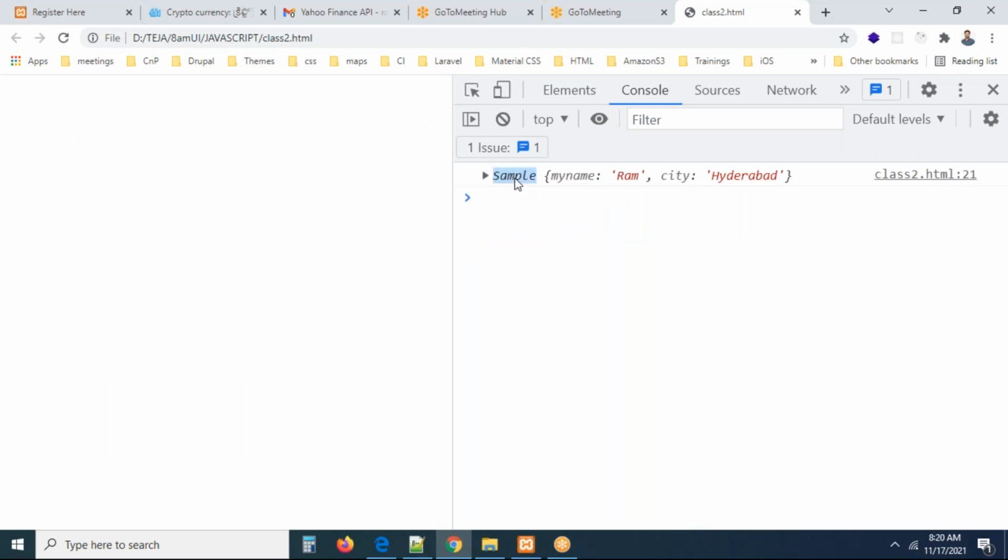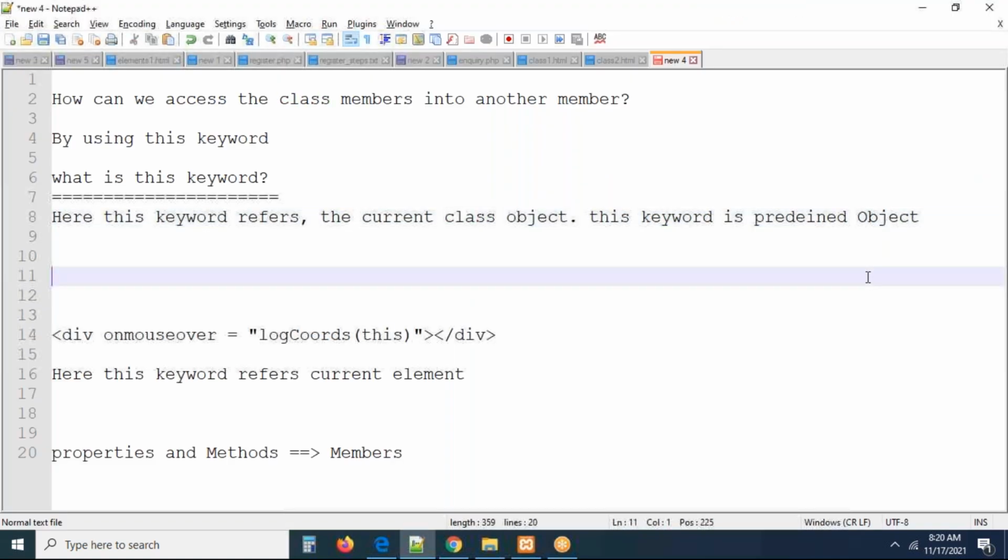Wherever you are using this keyword, in whatever class you are using it, this keyword holds the information of the class. Simply, if I want to tell you, this keyword is equal to the sample class only. That's all. Whatever the sample class can contain, this keyword also contains the same thing. There is no difference.